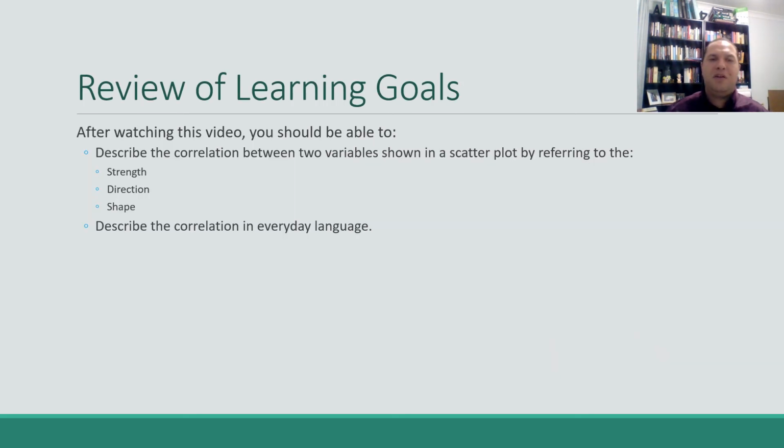Right, so after watching this video, you should be able to describe the correlation between two variables shown in the scatter plot, referring to the strength, direction, and shape, and then describe the correlation in an everyday language using a nice paragraph.